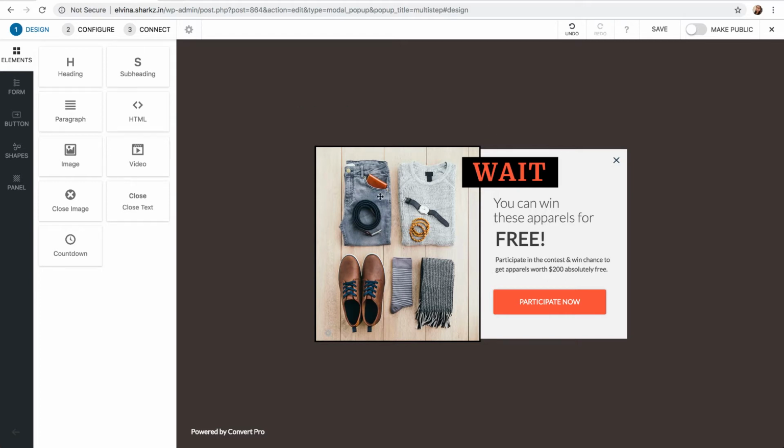So say I have this call to action that I've created and I wish to add multiple steps to it. On my first step, I have introduced an offer for users who will participate in a contest. I wish to add another step after the user clicks on this button. That step will ask users to submit their email address. How can I do that?